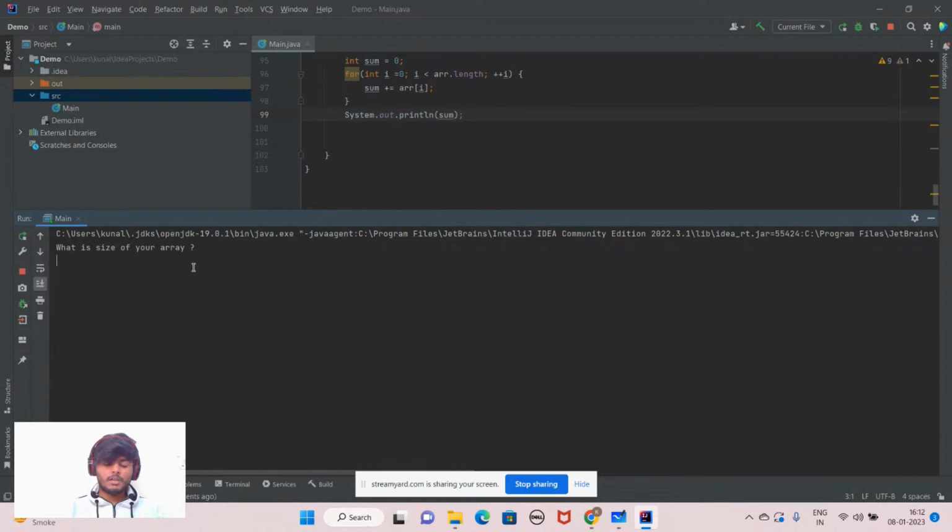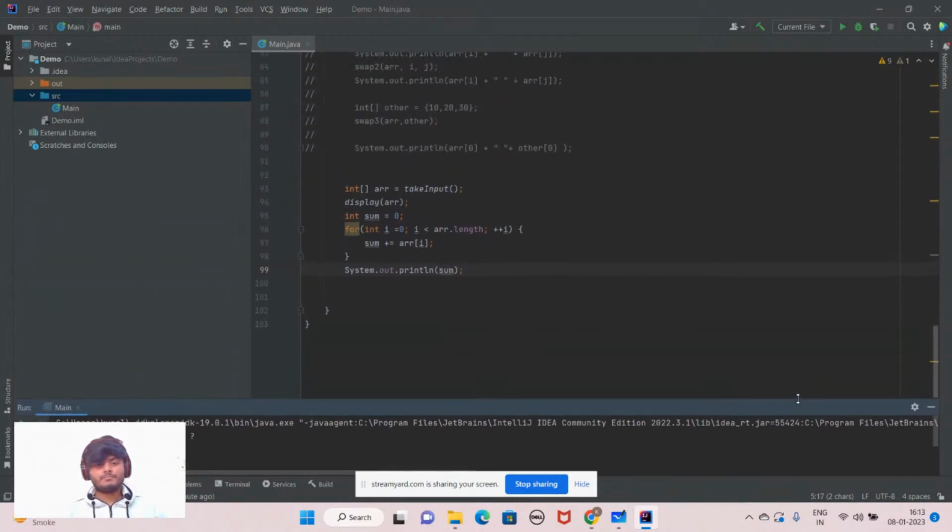Let us suppose I take an array of size 7. So this 28 is the sum which we got. The sum from 1 till this 7, right? So in this way we can calculate the sum of our array, right?